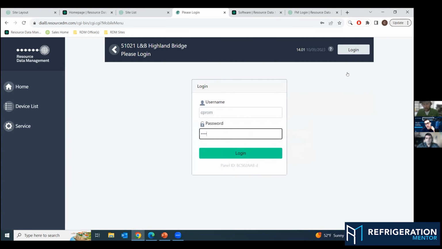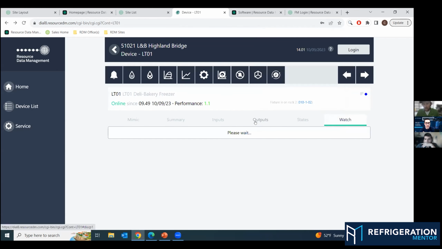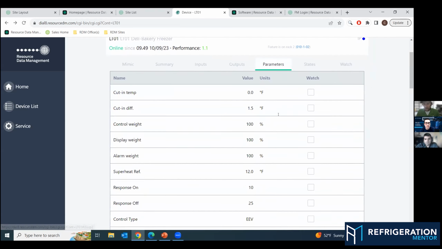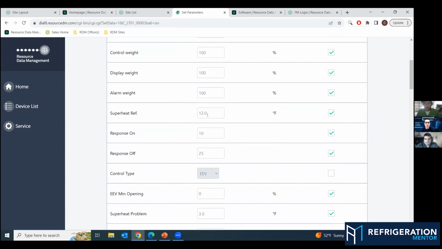Okay, so this is a good point. So now you're not controlling the EEV by superheat per se. You're controlling it by temperature. Can you explain that? Because I've heard this before. So for those people that are new to this, can you just kind of explain that one more time? Because sometimes you're not controlling by superheat, correct? That's what you're saying? You're controlling by EEV or temperature.